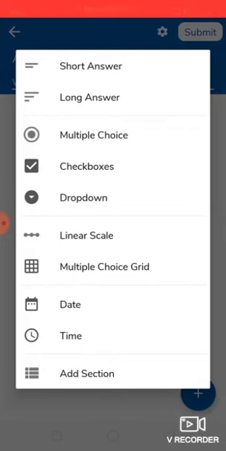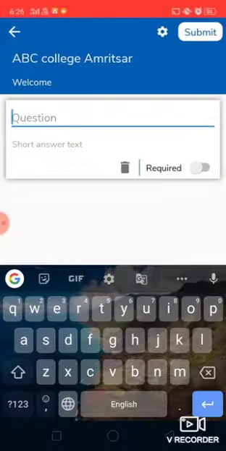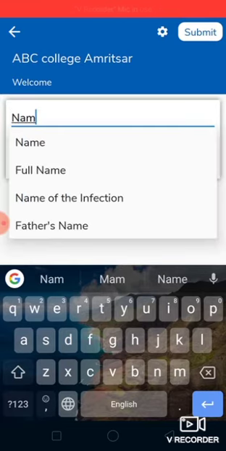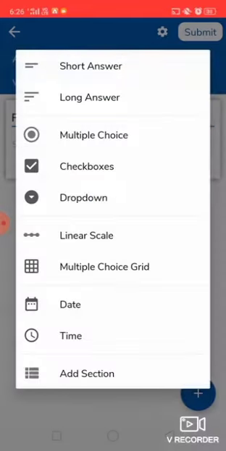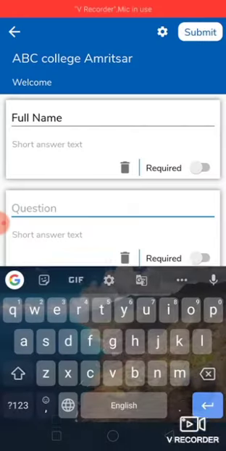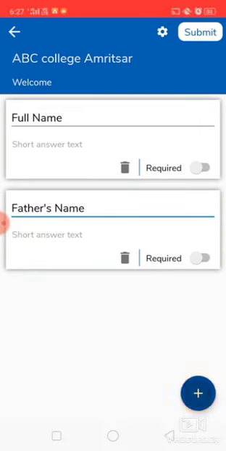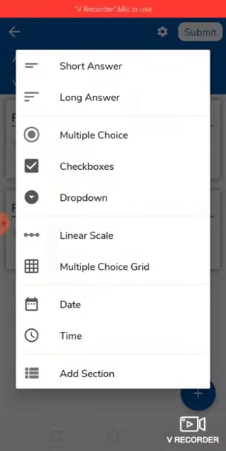These are the options available here. You can use any option. First of all, I am using short answer. So first of all, enter any name, full name. Second option, I want to enter father's name. Father's name. And third, date of birth, you can use it.